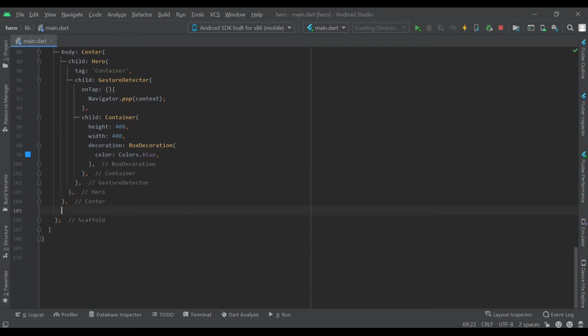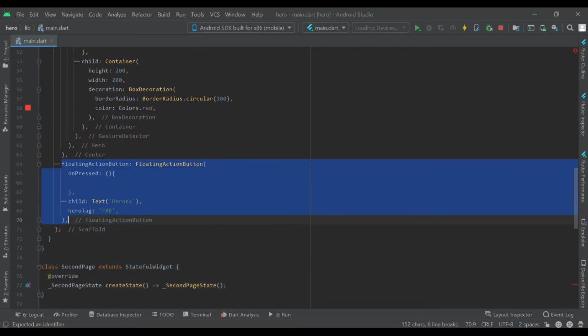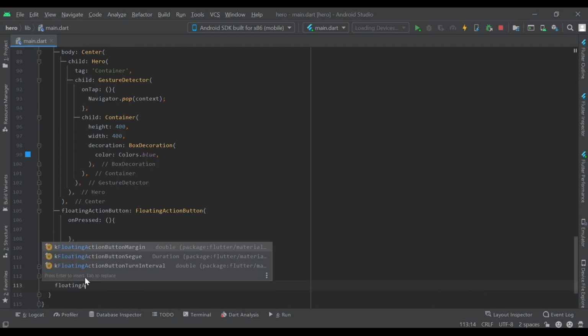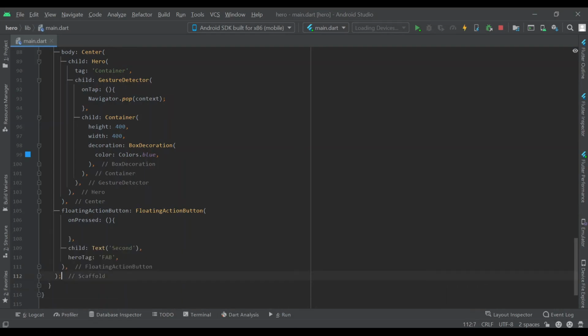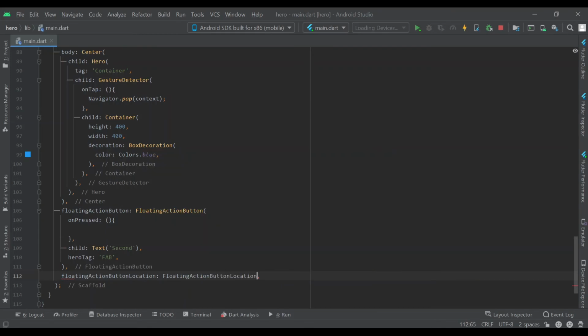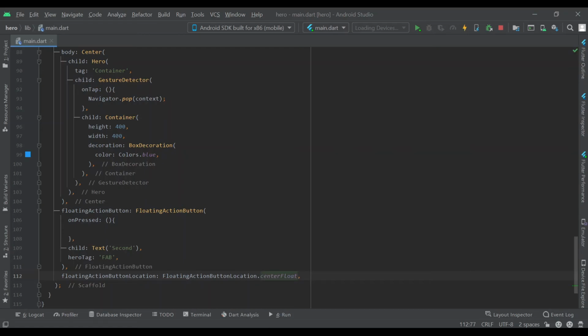And if we go over here, we can go to floating action button again and copy this out. And instead we'll change this to second, and we can change the floating action button position. It's outside the scaffold. Floating action button location, floating action button location dot center float. So it'll be in the center instead of being in the regular corner.